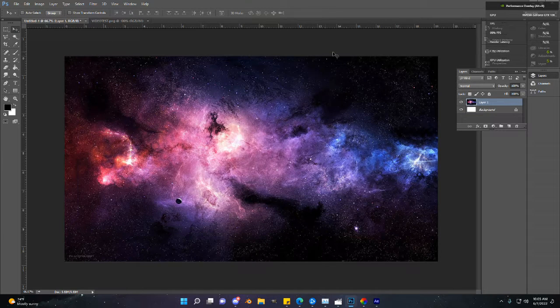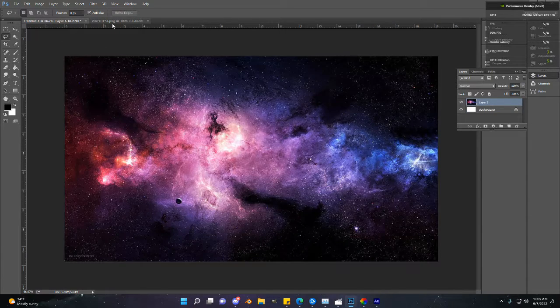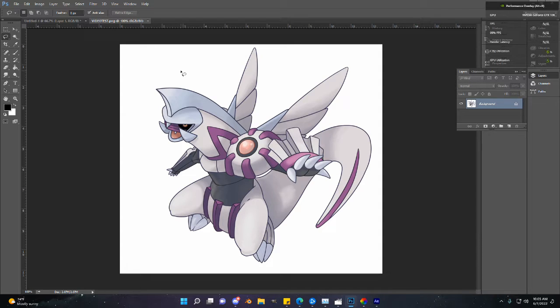Okay, now I've got my image loaded in Photoshop. Now I'm going to outline, I'm going to cut out Palkia, essentially. What I'm going to do is take the lasso tool, outline it, and copy this image onto here. Now, it doesn't have to be perfect because of what we're going to do later in After Effects.